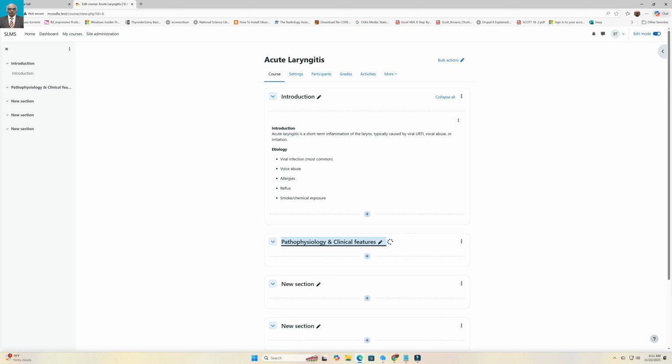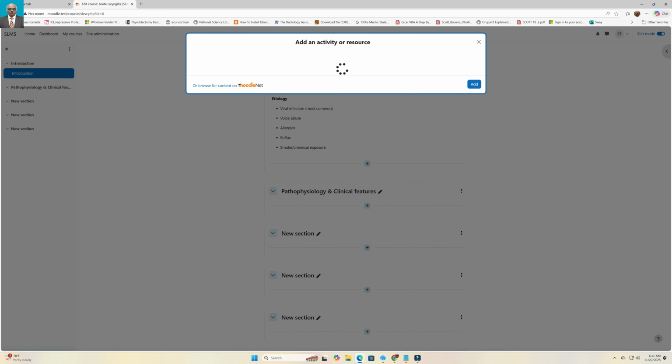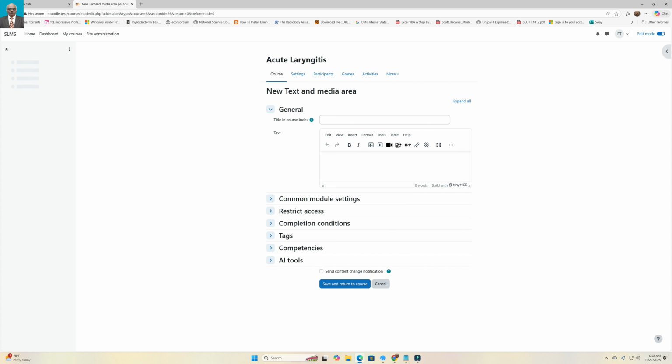And then on clicking the plus button, you have the choice of adding an activity or resource, or you can prefer to add a subsection. So now I'm going to add an activity or resource. So I'm going to add again a text and media area. It gets added. And now you give the name to the section, the title, pathophysiology and clinical features. Sorry.